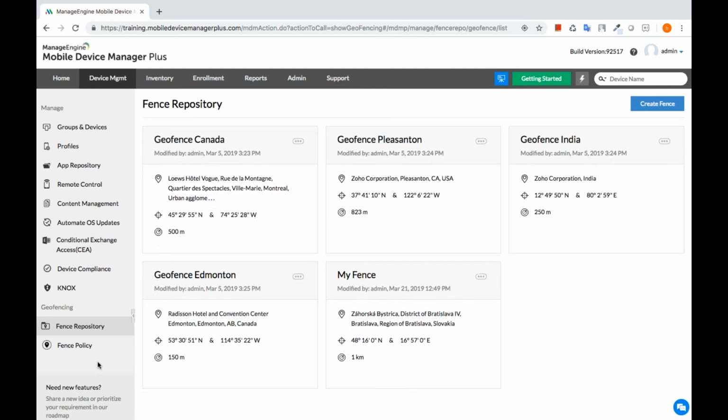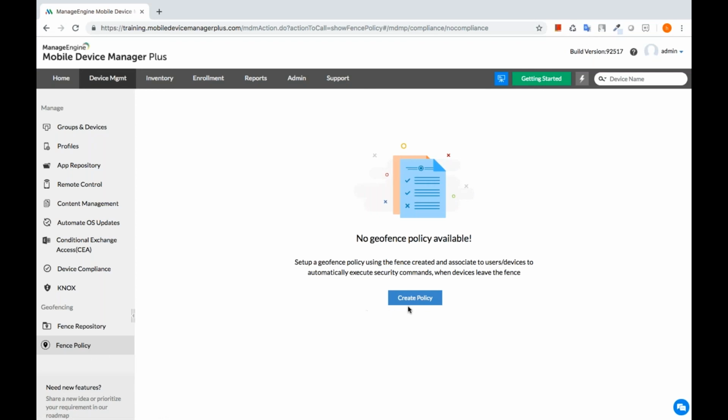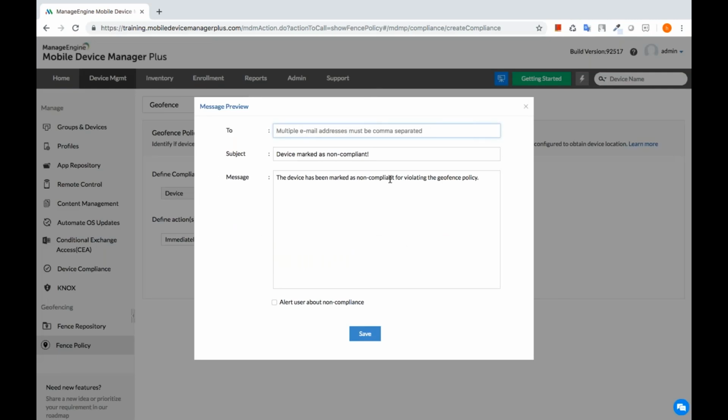And now what I need to do is create a fence policy which uses this fence. So I'll go to fence policy from the left pane and I'll create a policy. I need to provide a policy name first. We say geo fence, and now when the device is not within this particular fence, I can choose to immediately notify the administrator via email.